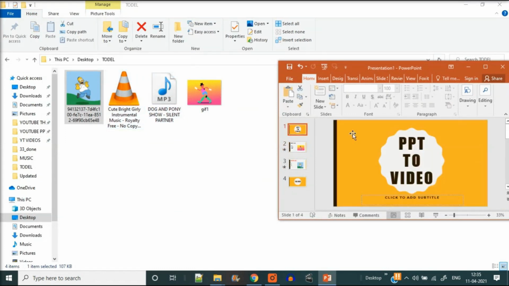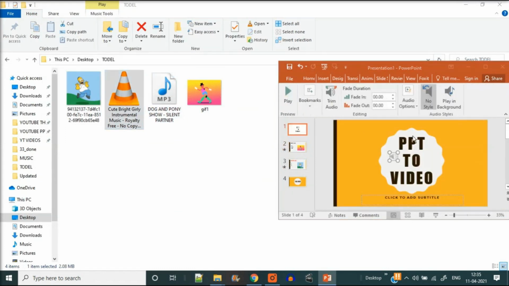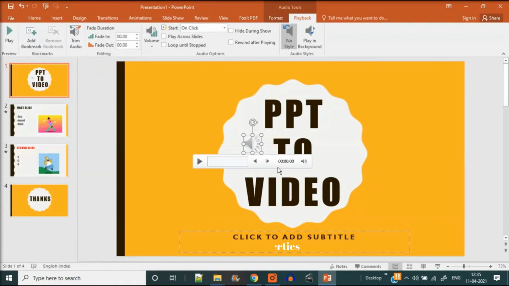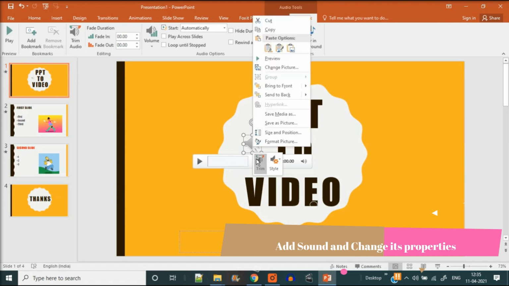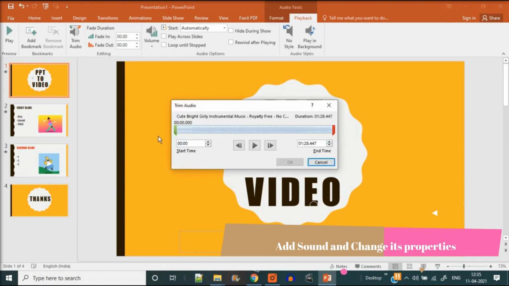So I am now dragging these two sound files. You can easily get them from Google. And now I have just dragged it. So this is the sound. Now let me set it to play automatically. So you have to change it to automatically. And since this is a big file, in order to make it smaller, I can trim it here also.